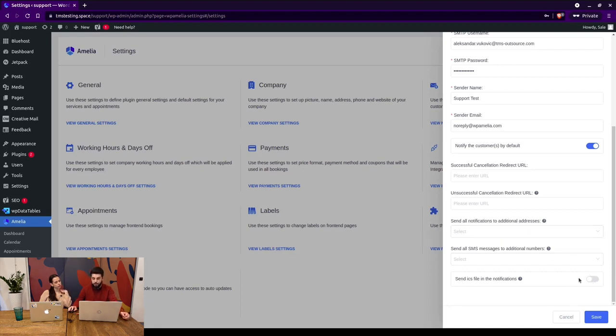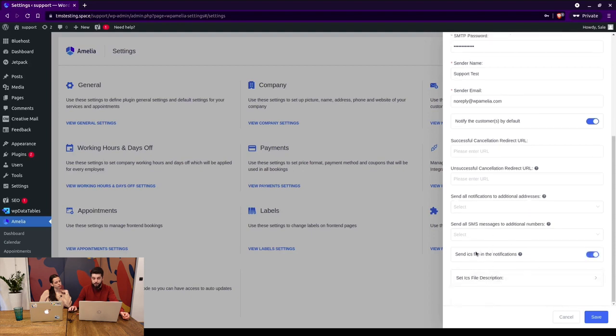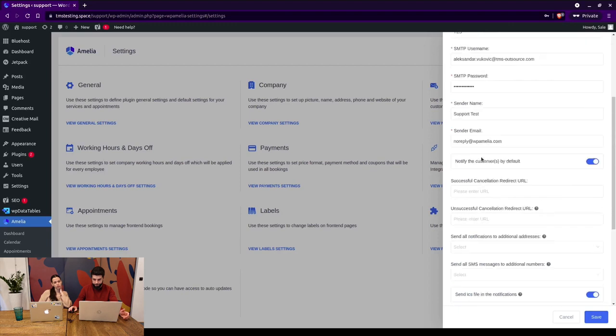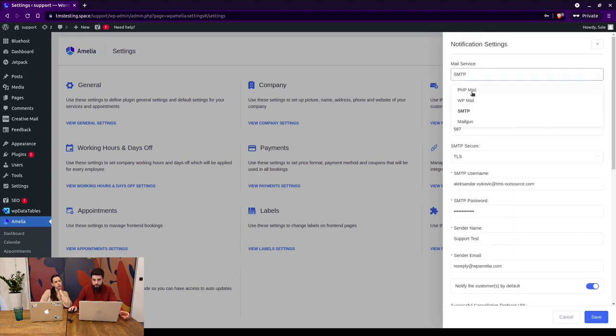You can also enable the ICS file to be sent in the notifications. So this is the file that anyone can add to any calendar, and you can add the description below. So the description can be different for appointments and events, and you can use the placeholders that are also included in the notification section. So for example, you can copy the customer first name, booked an appointment on appointment date time, and save that, and this is what the ICS file's description will be. So this is for SMTP.